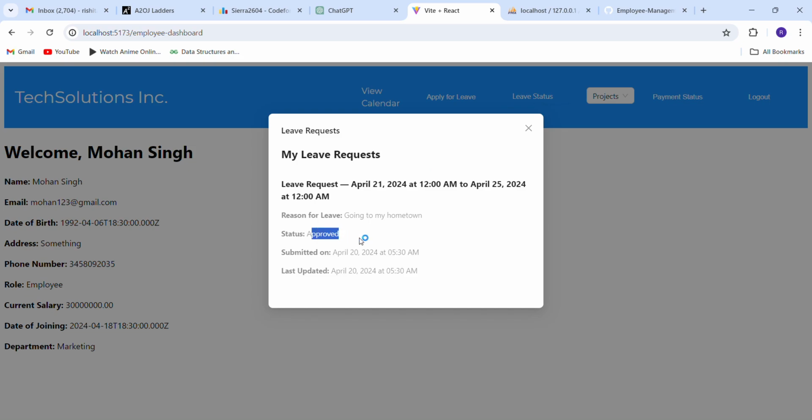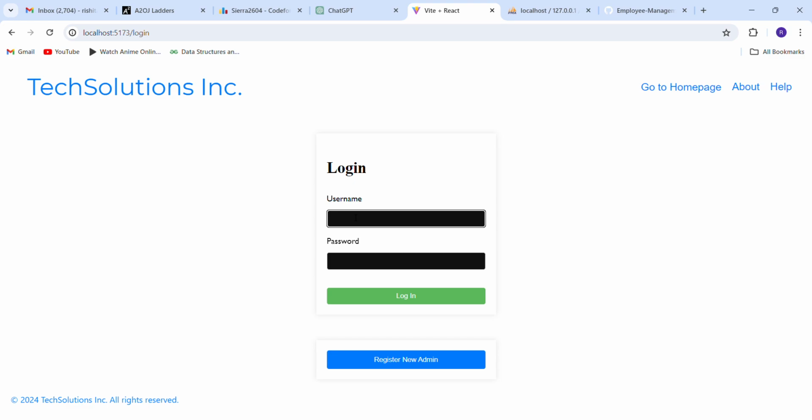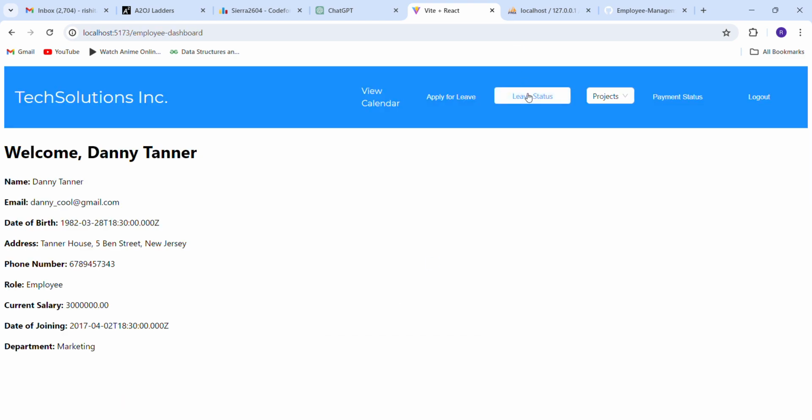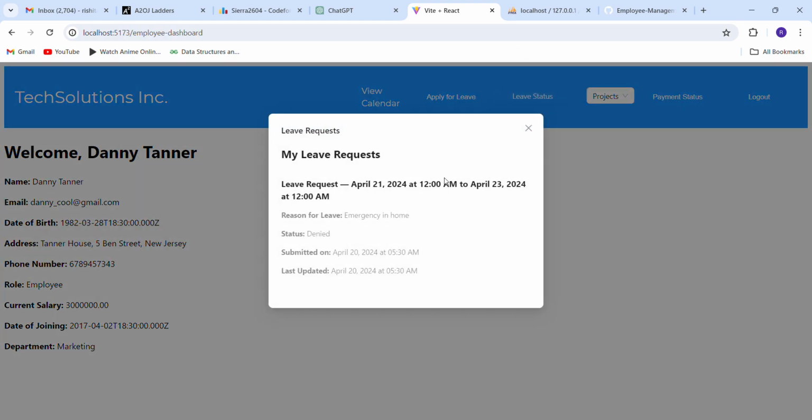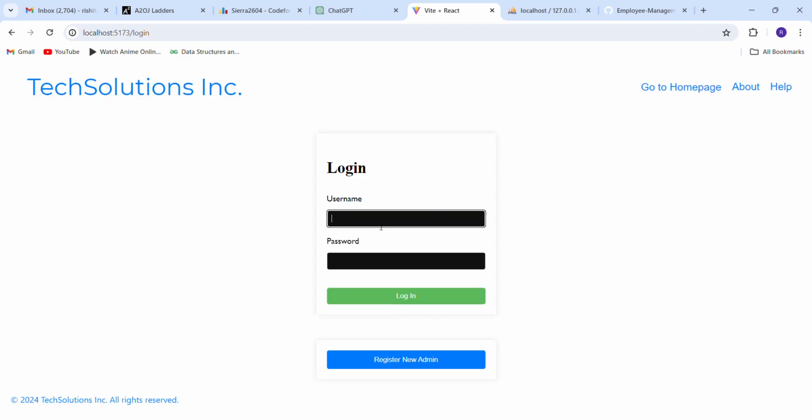The leave status, which was earlier shown as empty, is now filled and says the status is approved. With the approved status, Mohan is now approved to take a leave for this date to this date. Then let's log out again and check for Danny. We checked that Danny's leave request was rejected. So let's check if the leave status shows a rejected status for it. So yeah, the status denied means that Danny cannot take this particular leave.